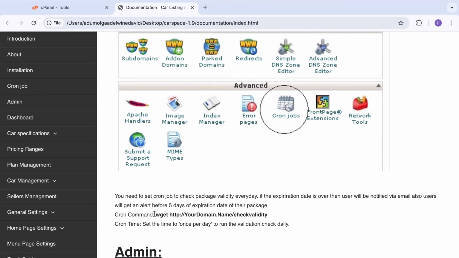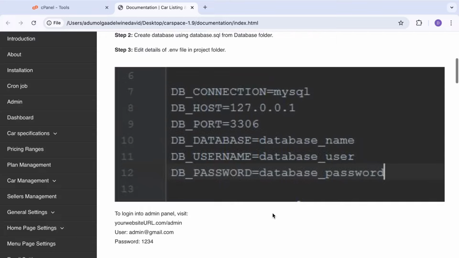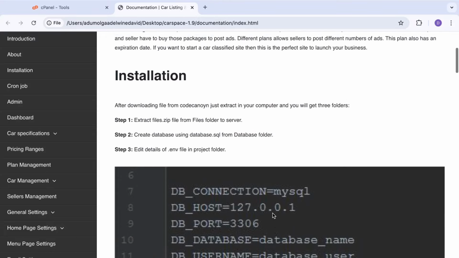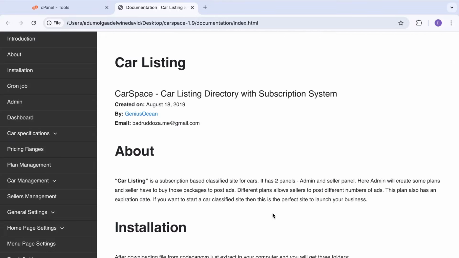Okay, so what they are saying, there's a cron command. If you are creating a cron job on cPanel, there's always a cron command. So this is our cron command, which we will create. We have widget http slash your domain. Whatever domain you ordered, you put that in place of this particular command. Okay, so we are going to upload our script files and then go through the installation process.